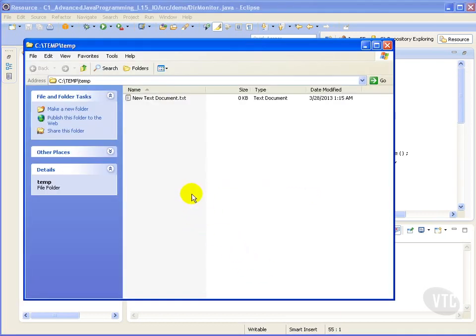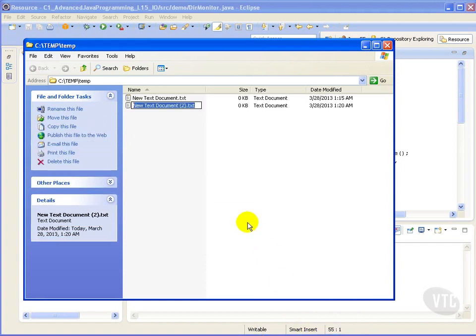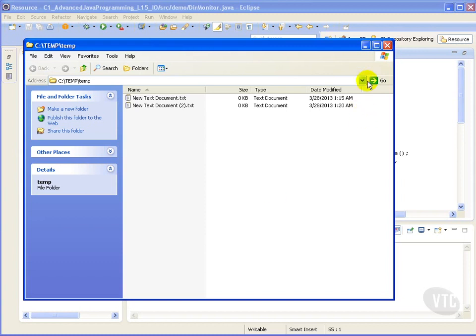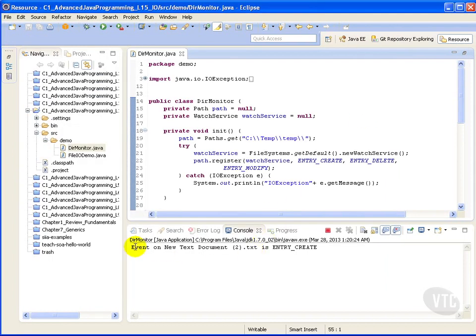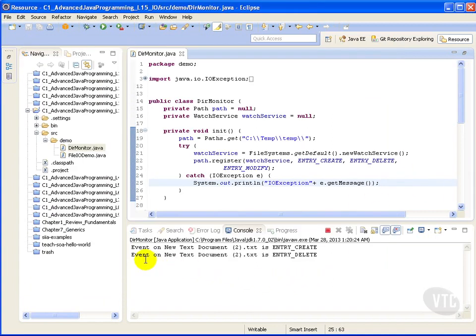Now what happens if I place a new document in here? We get an event on New Text Document 2.txt, entry created. Now we have an event on New Text 2, entry deleted. This is a very useful API that JDK 7 has introduced. This concludes our discussion of the Java I/O.